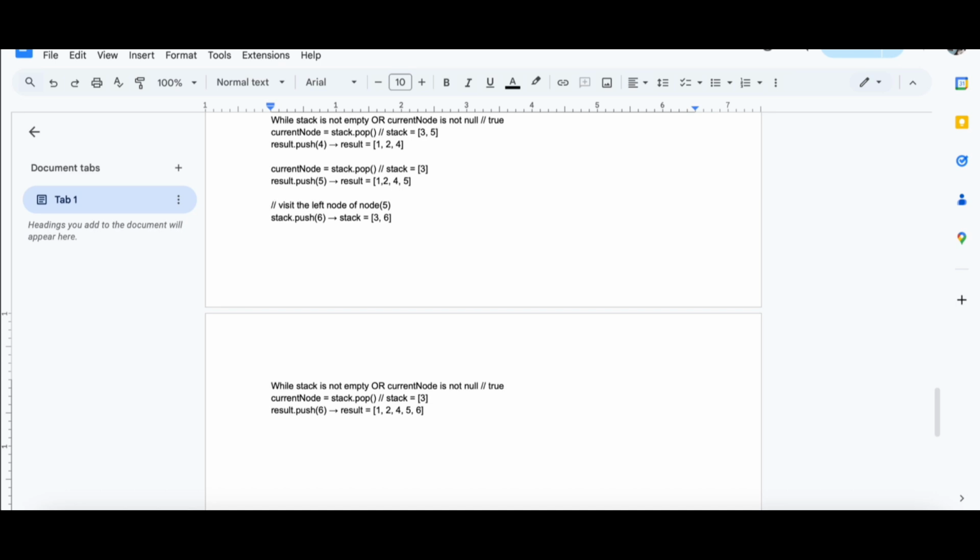And because 6 doesn't have any left node or right node, we continue again. We're gonna pop them. Now the stack is empty. We push 3. The result will be 1, 2, 4, 5, 6 and 3. And we just simply exit the while loop, return the result, which is 1, 2, 4, 5, 6 and 3.